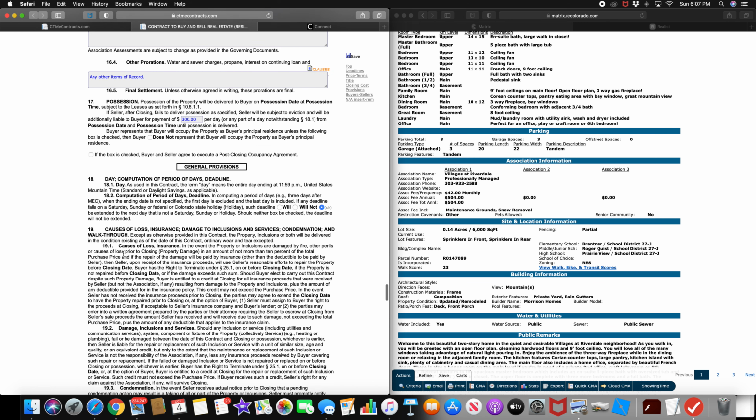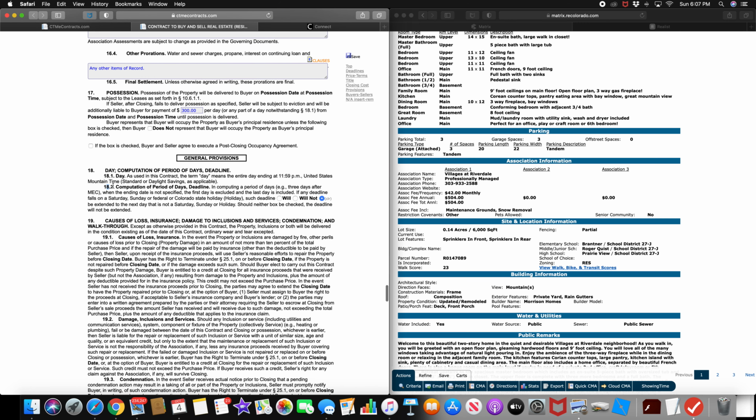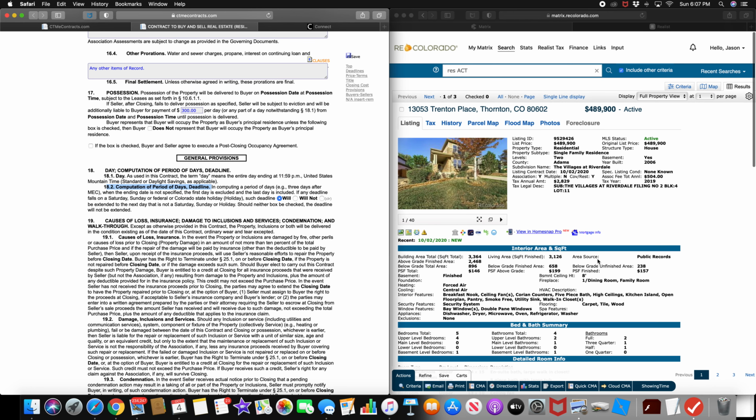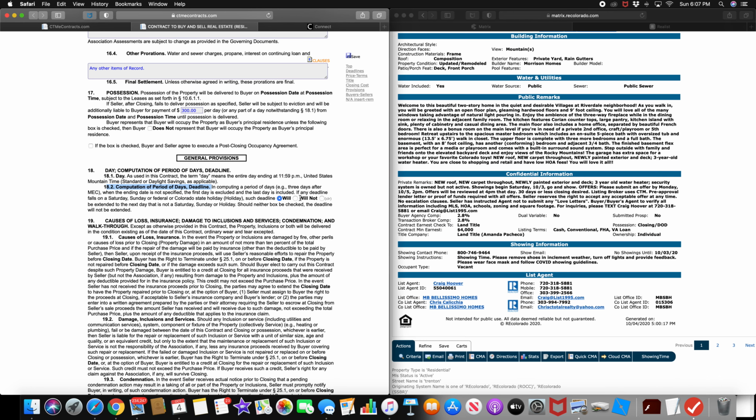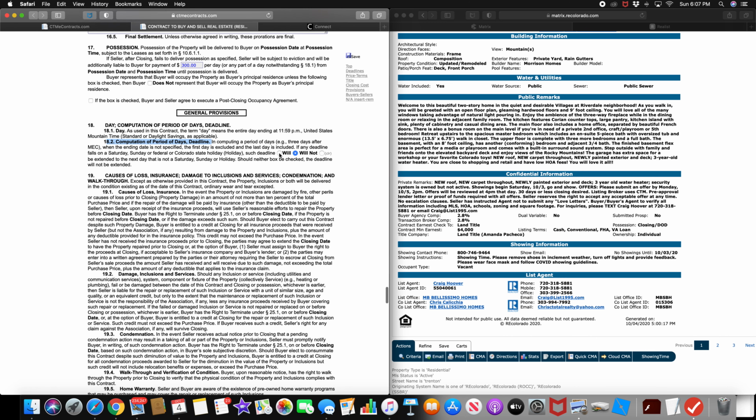Okay, so here comes our thing again. Computation of period of days. On our buyer agreement, we put will. If we were going to do a fast closing, like I was saying, if that lender said he could do it in 21 days, boom, I'm going to click will not, because we need it every single day. If it lands on a Saturday, it's due on Saturday. No messing around. We need to hurry up and move. We ain't got time for that.